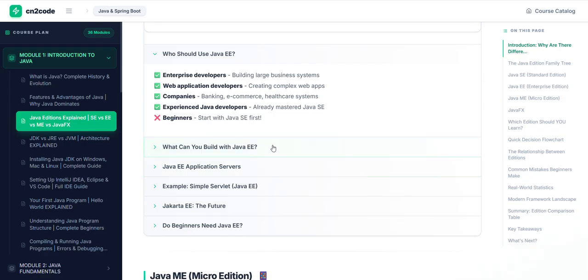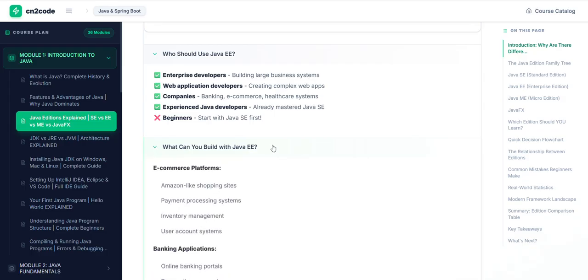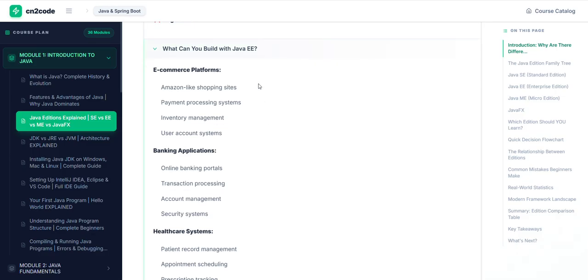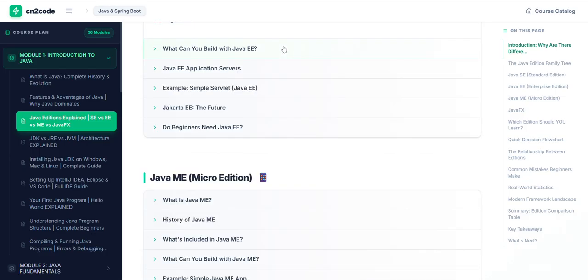Should beginners learn Java EE? No, not initially. Master Java SE first for 6 to 12 months, build projects, learn web basics, then come back to Jakarta EE. Jumping in too early causes massive confusion.